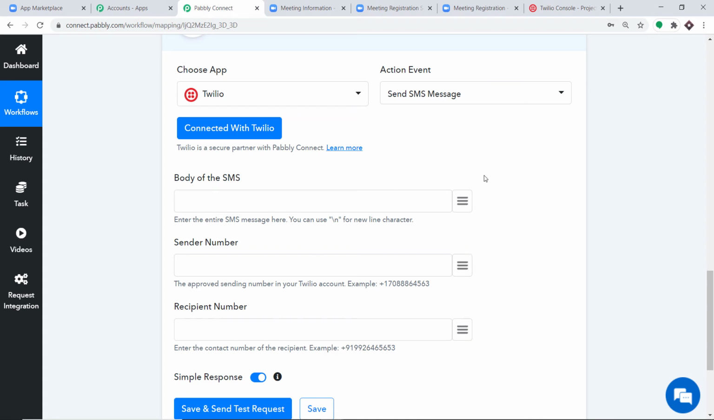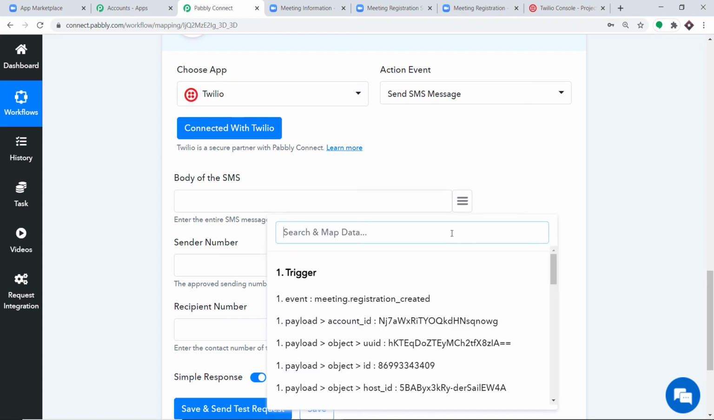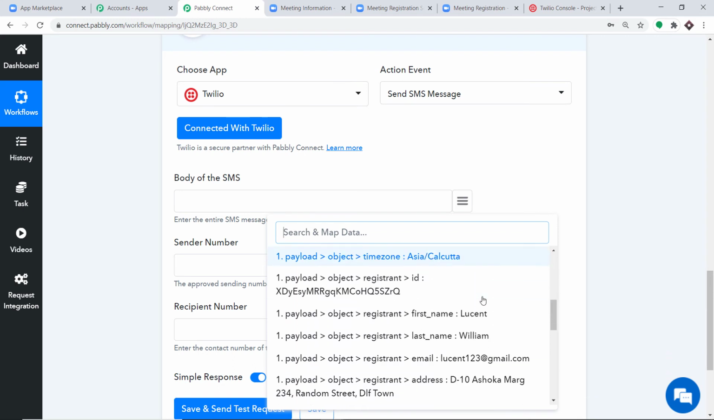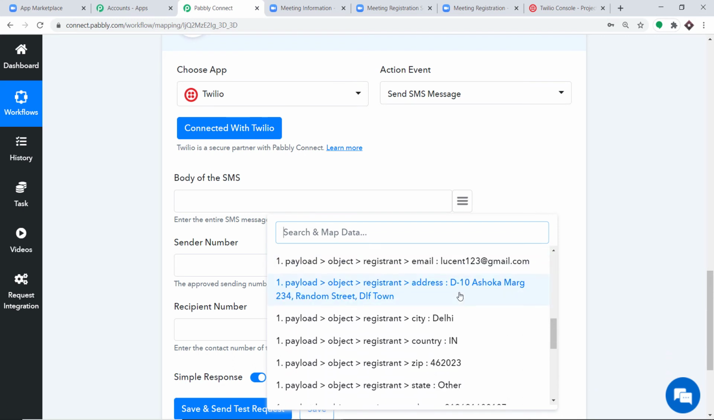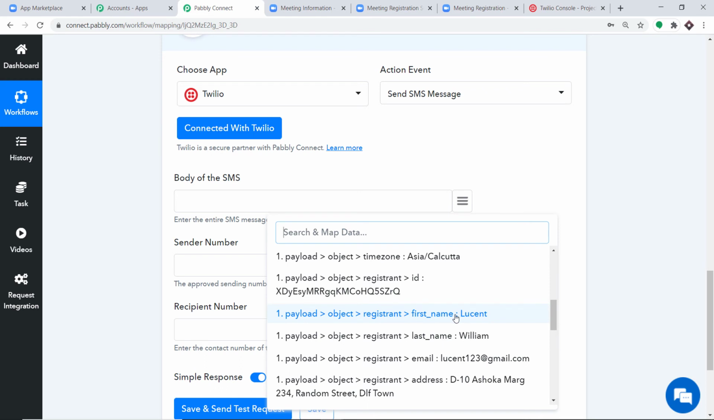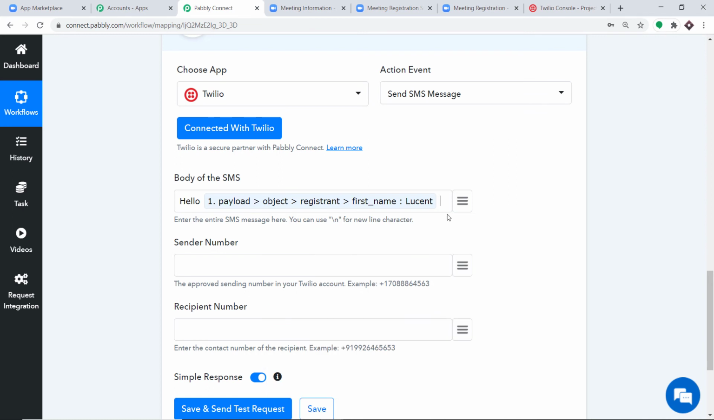Let me introduce you to this button. This button is called the mapping button. When we click this, we will find all the data that we have received from Zoom. So in the body of the SMS, how about we just map in some details and create a short SMS. How about we start with hello. Hello, and just map in the name. So this is how you map the details.